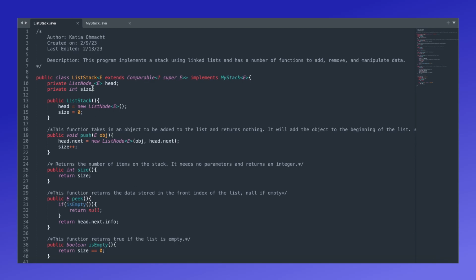So we have our basic constructor that will set the head and the size. Then to add to the stack, we have a push function. Basically it'll take in the information that you want to put in the stack, and it will add it to the beginning of the list. So every time you push objects into the list, it'll add to the beginning and push the subsequent objects to the back.